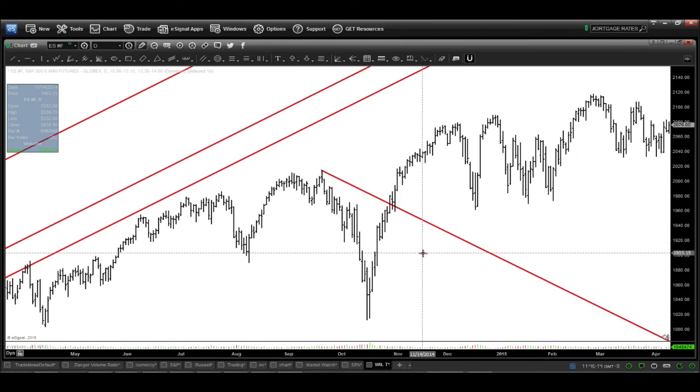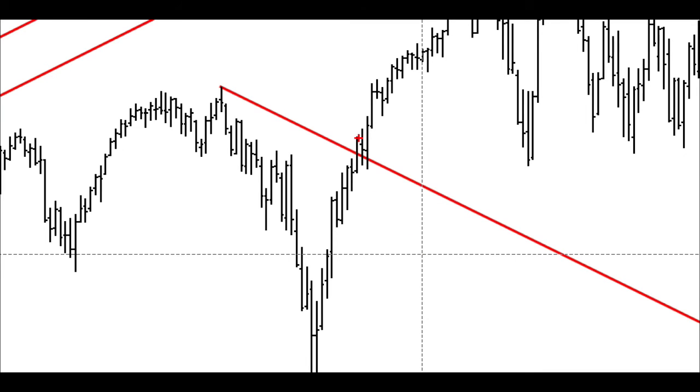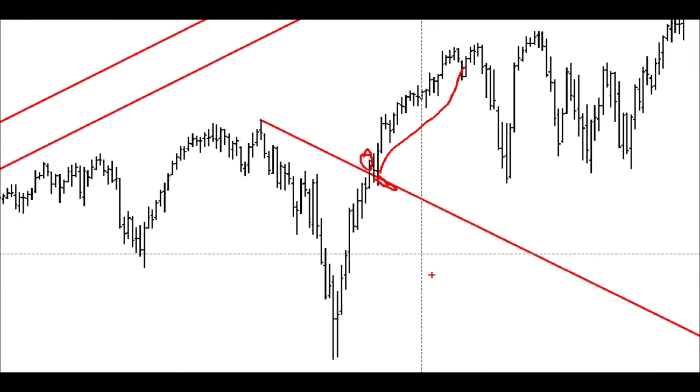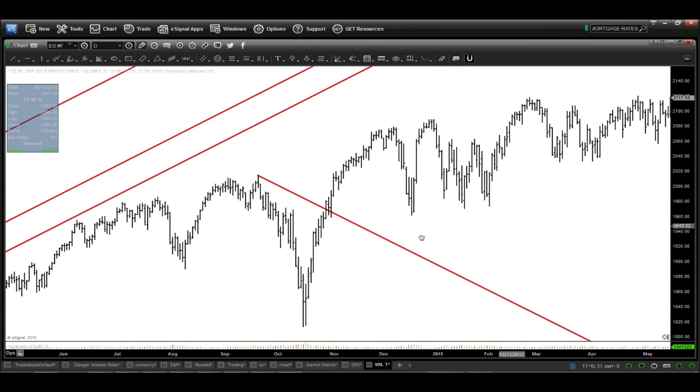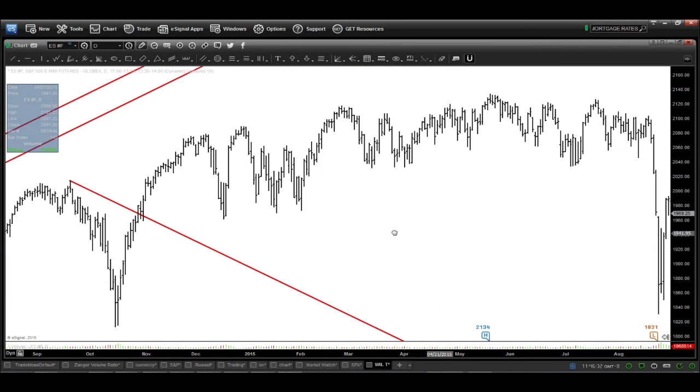Not bad. Because look what happens here. Don't you see this? There's the break, there's two retests, and you can't even get a close back below it. Closes above, no close below. This thing's ready to take off. And it certainly did, actually, right?